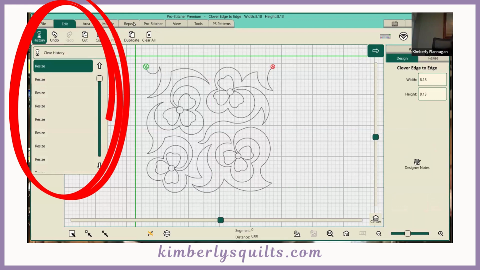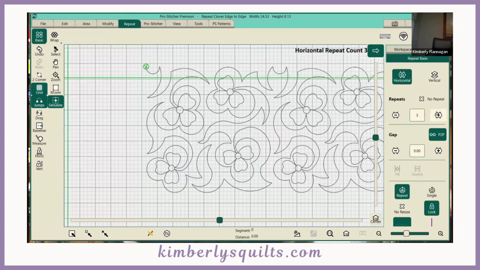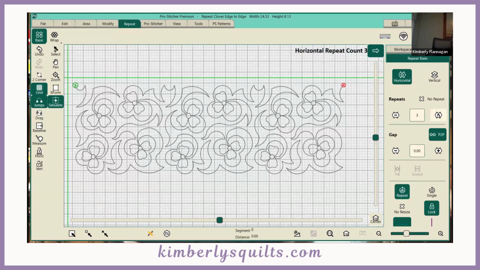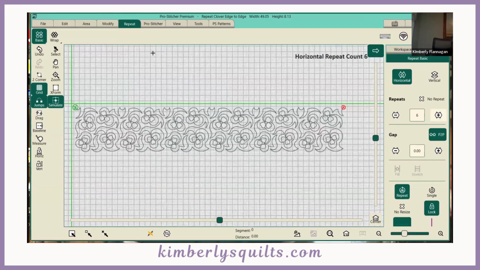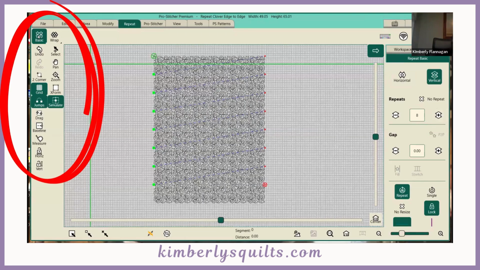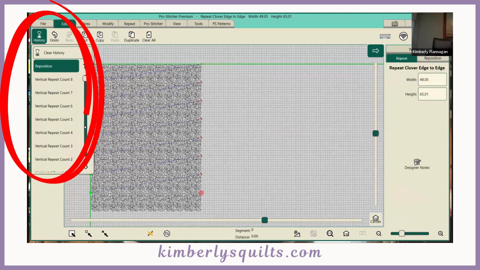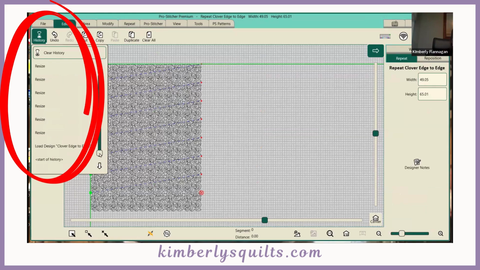What happens if I come in here and I'm going to start repeating this and setting it up as an edge to edge? I've got some horizontal. Now I've got some vertical. Now I might come in and I want to reposition this over here. So I'm going to come in and reposition my start point. Now when we go over to our history, we see that we have a whole lot more activity that's been done to this clover edge to edge design.